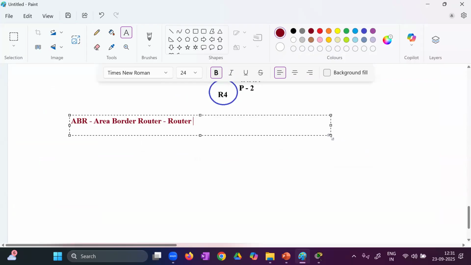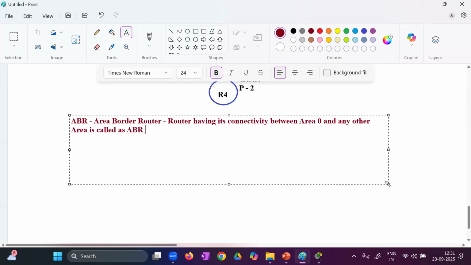So the router having its connectivity between area 0 and any other area is called as ABR. Right? Next is ASBR.